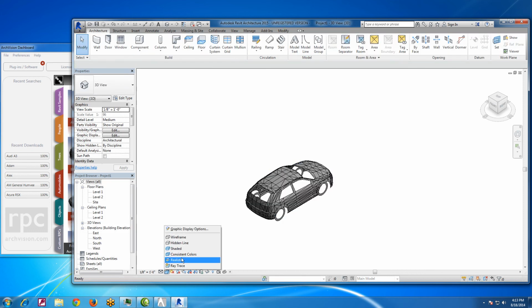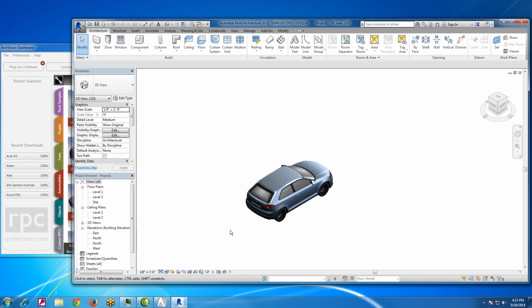And once again, I'll switch to realistic mode so you can see how that renders. And that's how easy it is to add an RPC object into the latest version of Revit.